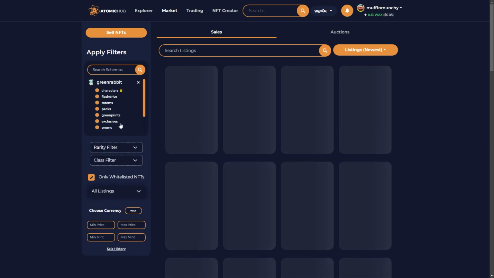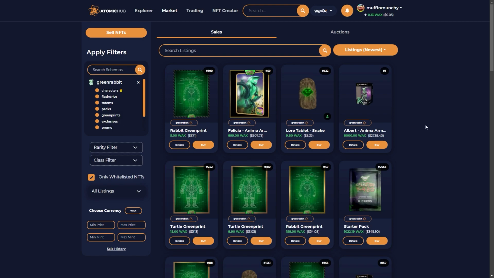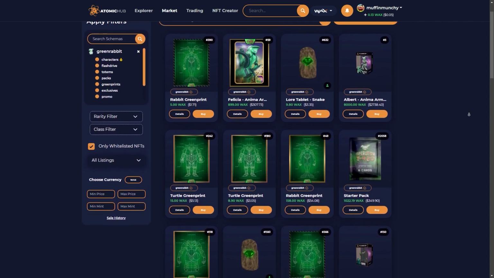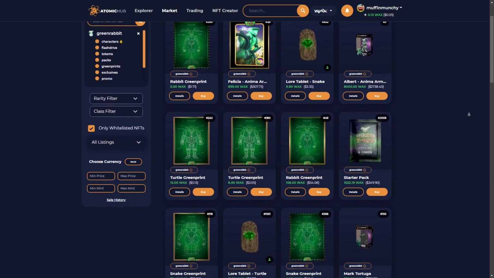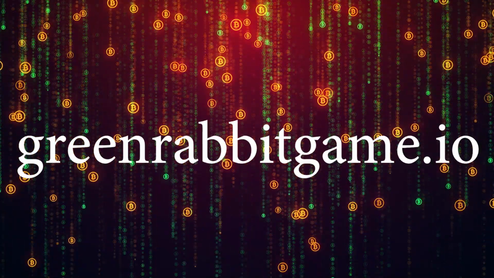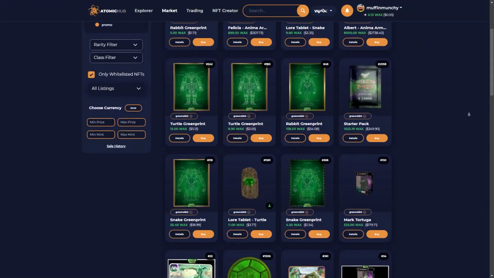The NFTs available here really run the gamut, so don't be surprised when you see a very large range of things. A number of the collections you find on Atomic Hub relate to gaming projects being developed on the WAX blockchain. These have become ever more popular, and a great example of one such game is Green Rabbit Game. To learn more, just visit greenrabbitgame.io and check out what they are all about.